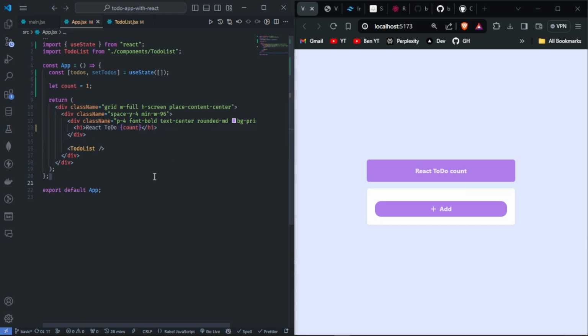So now that we've done that, let's create a simple button that increments the count variable. Let's say count plus one.